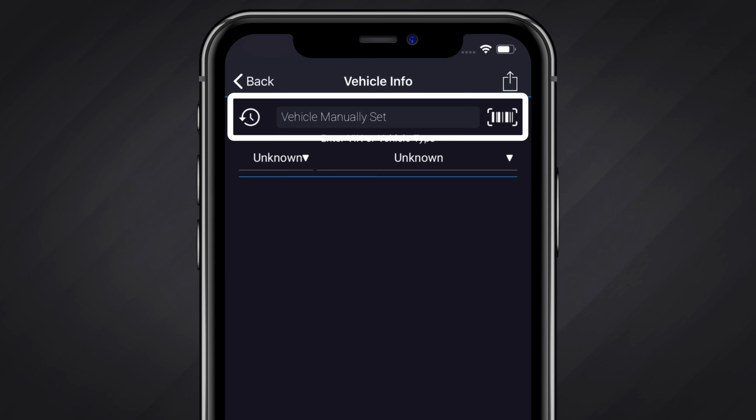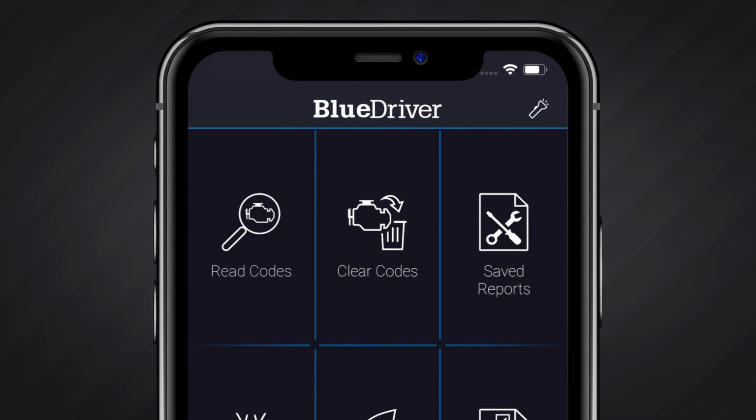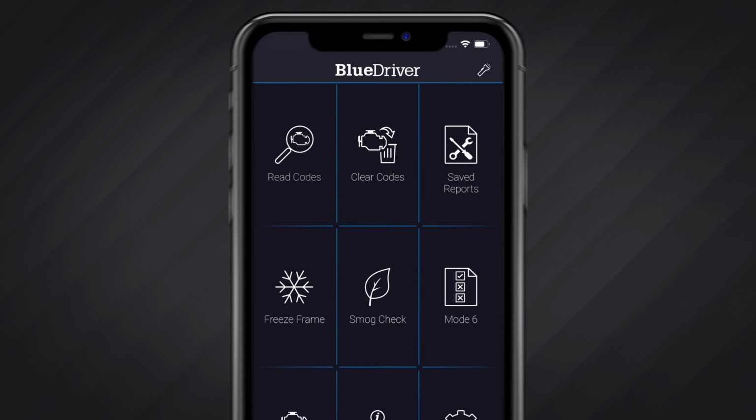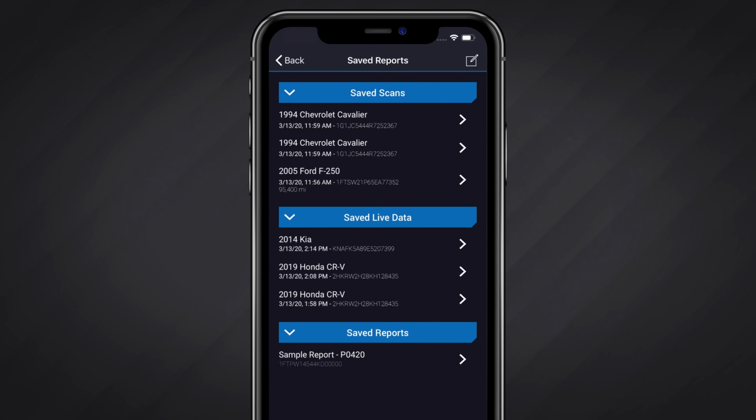BlueDriver will usually detect your VIN automatically. However, some vehicles do not allow automatic VIN detection, and it will need to be entered manually. More info on entering VIN can be found in the Setting Your Vehicle Info video. To access repair reports, you will also need an internet connection. If you're offline during a scan, you can access the repair report later from your saved scans.